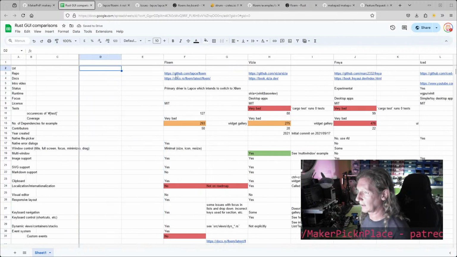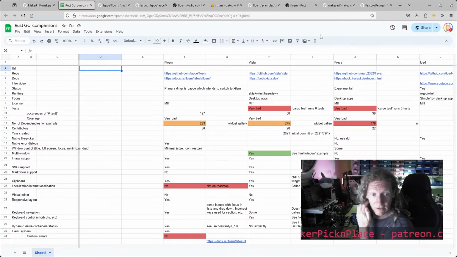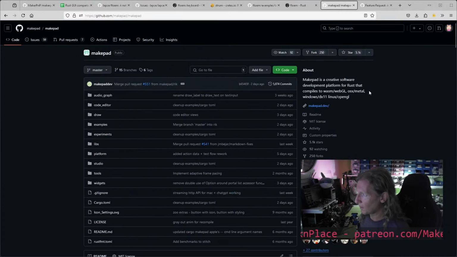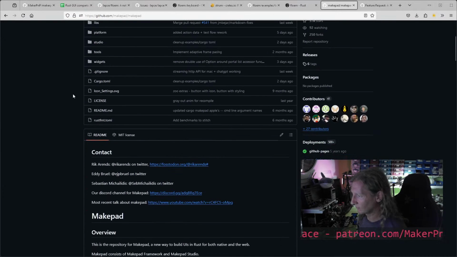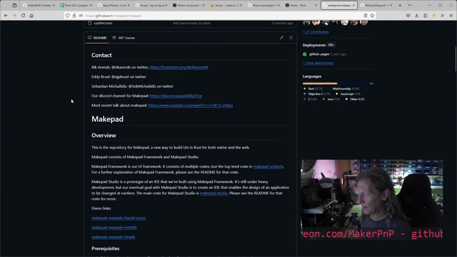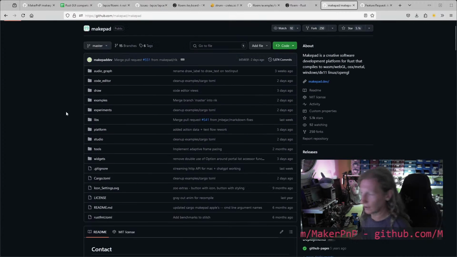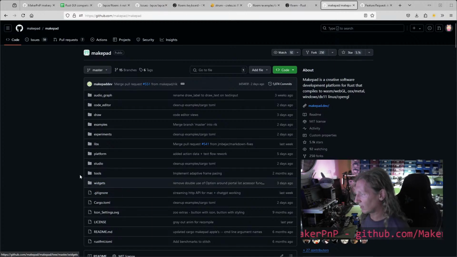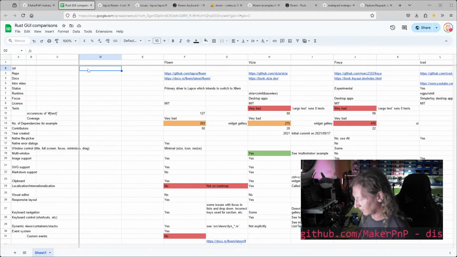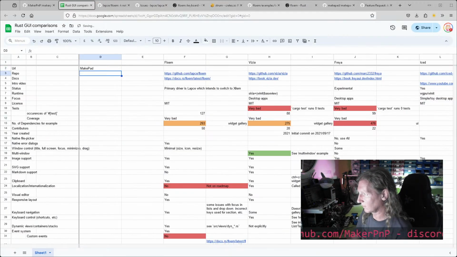Okay, so what's the next one we're going to look at? Yeah, someone in the last video left a comment and said, have a look at this one. MakePad, which has got a very strange name. MakePad framework, MakePad Studio, and you can make UIs with it apparently. Yeah, so let's add it to the list. MakePad.